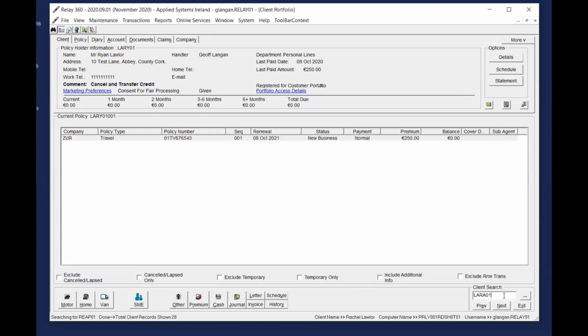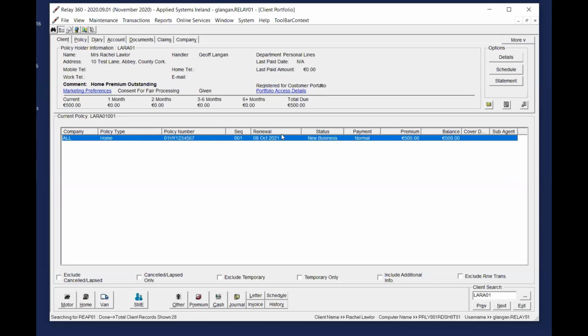So Rachel, if I just pop into her account for a second, just to show you what's going on with her. Rachel is looking after the home insurance policy for this couple, and there's a €500 debit outstanding. So basically the instruction from Ryan is to cancel that travel policy and transfer the €250 credit over to Rachel's account, and that will obviously take down this debit by that amount. So let's just do that then.